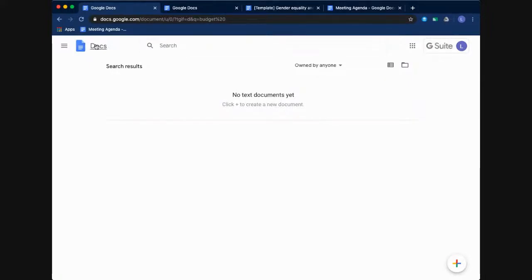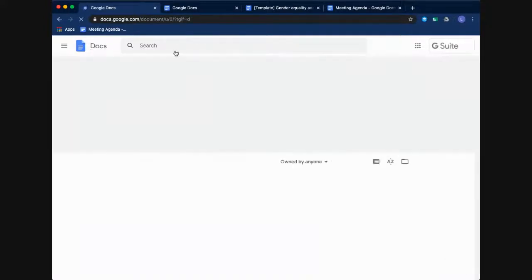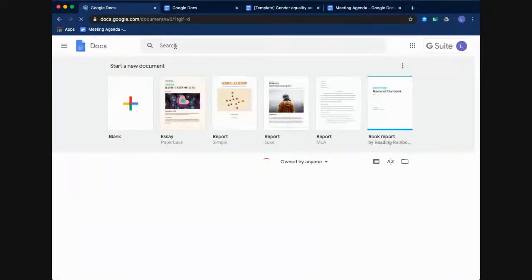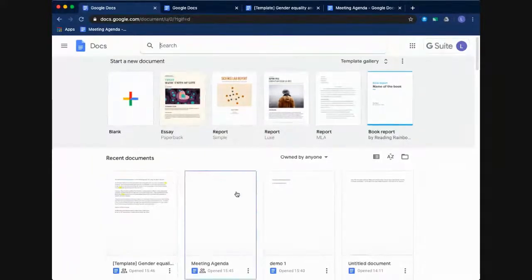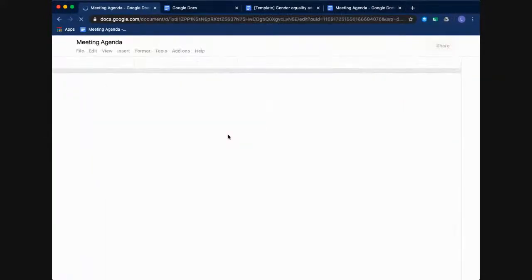So search, don't sort is definitely my preference, and maybe because I've just created it. And the search feature is the way to go. That's my meeting agenda. Right. There we go.